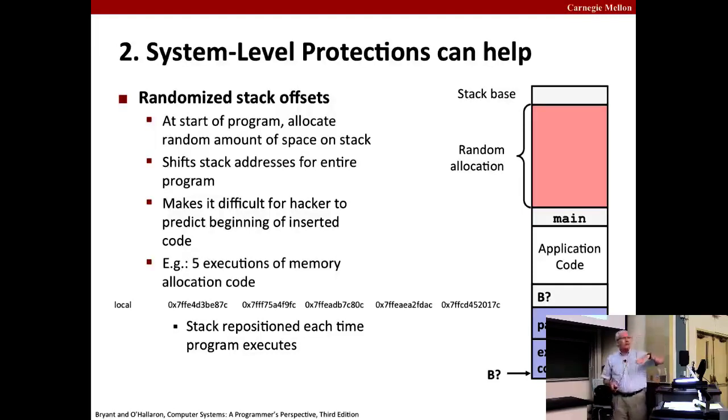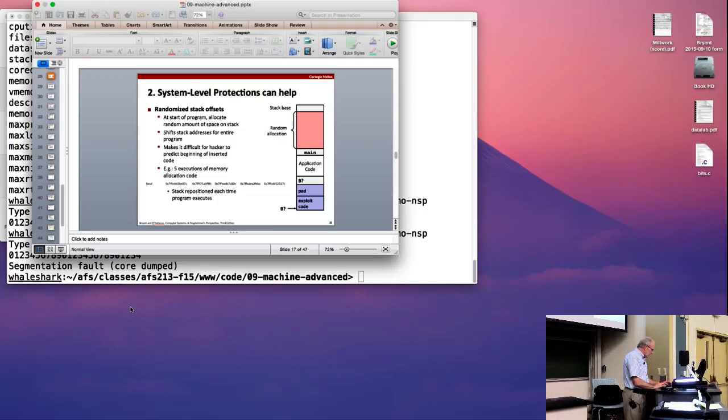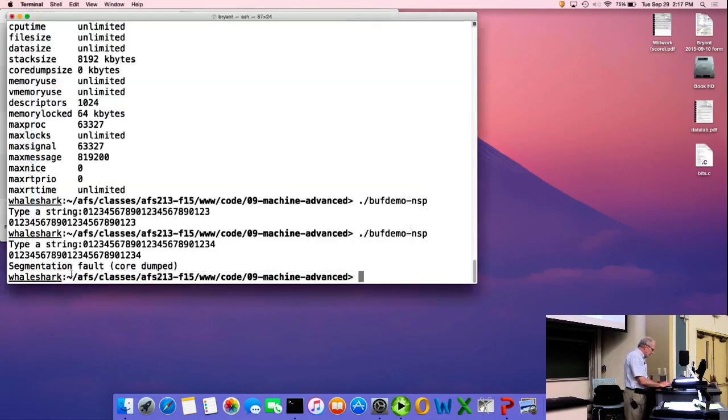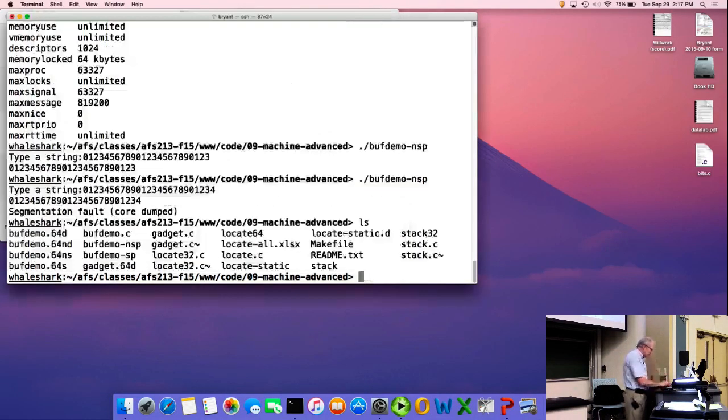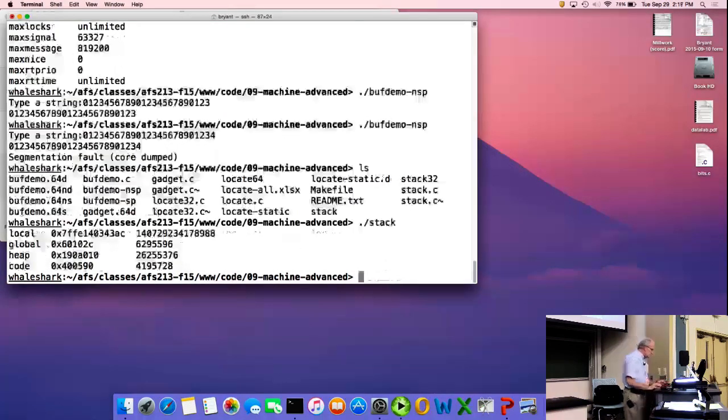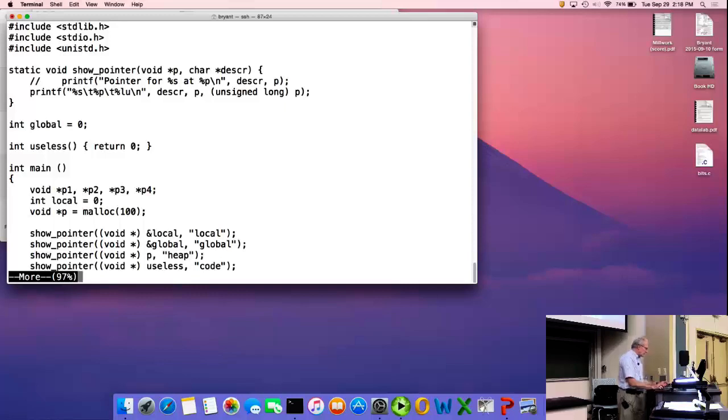And what that means is that the address of the stack, of all the different positions of all the local storage on the stack, will shift up and down from one run to another. And we can actually see that in this example I showed. So I have a program here. It's not a very interesting program, I'll show you, except to demonstrate these ideas.